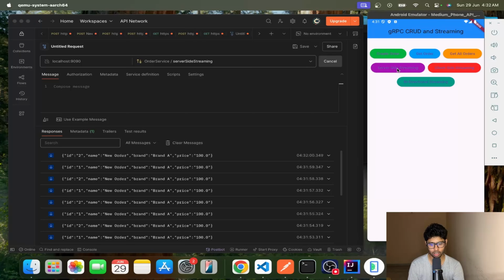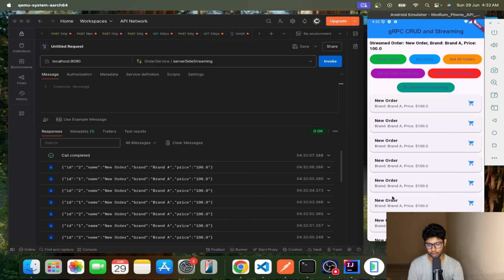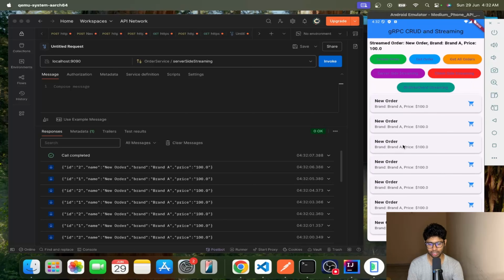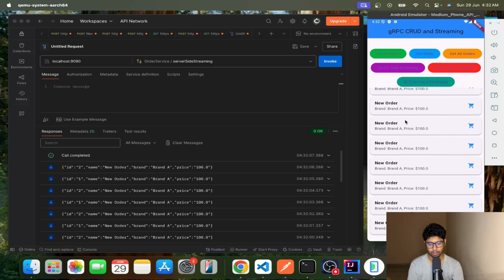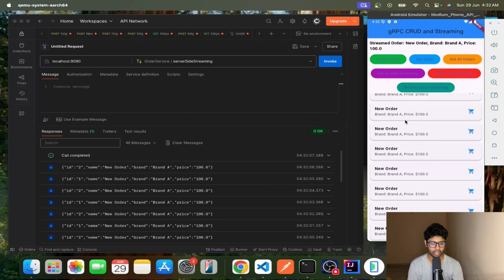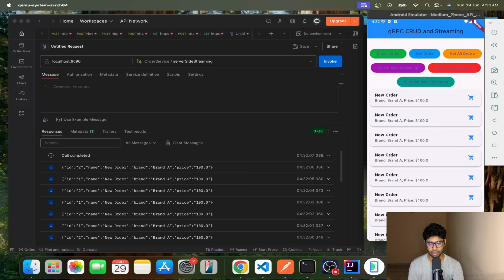If I click on it, the streaming order has started. So you can see I've started getting the data in my Flutter application as well. Here also I will get the 20 data items, and after I get the complete 20 data items, my app is going to stop for 10 seconds because I've put in a 10-second timer. So this is now going to be deleted after that.